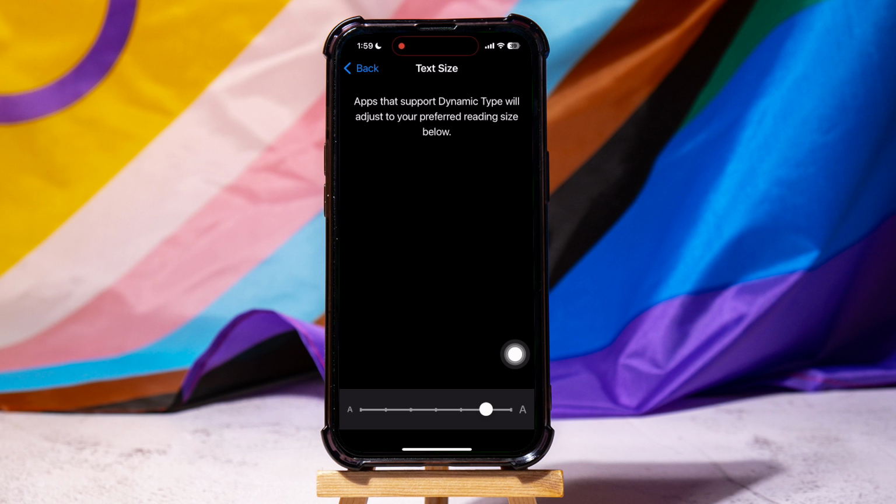Now, slide it to the right to increase the size of the text. To decrease the size, you need to slide it to your left. You can adjust the size according to your readability. Apps that support dynamic type will adjust to your preferred reading size below.